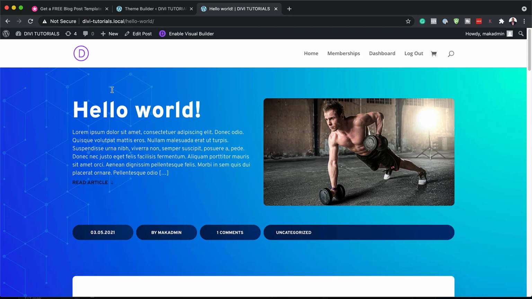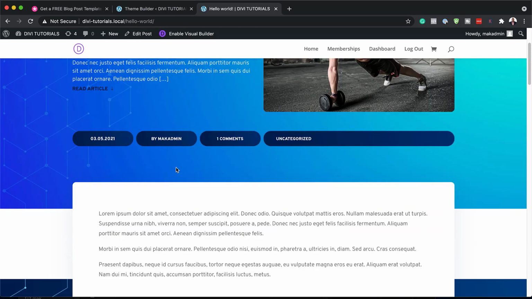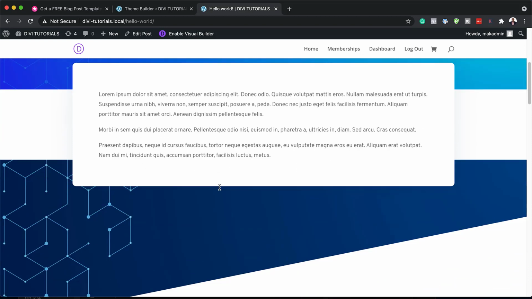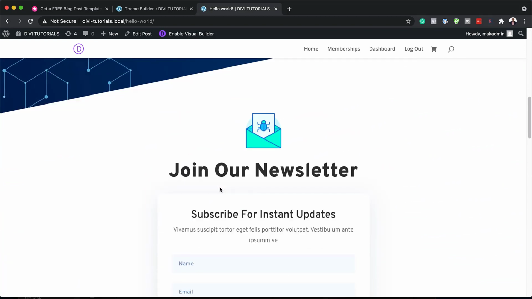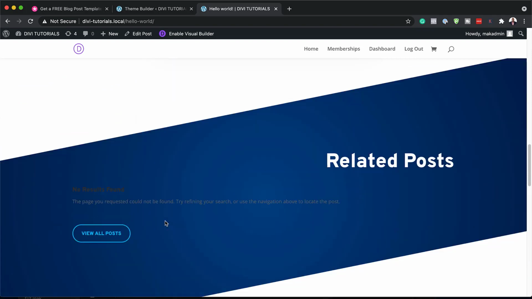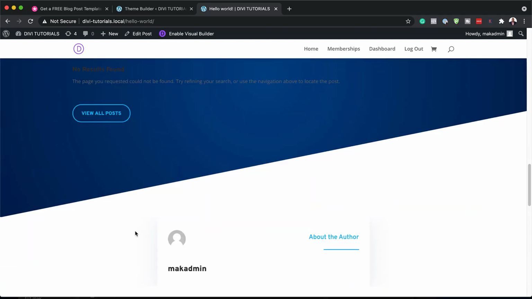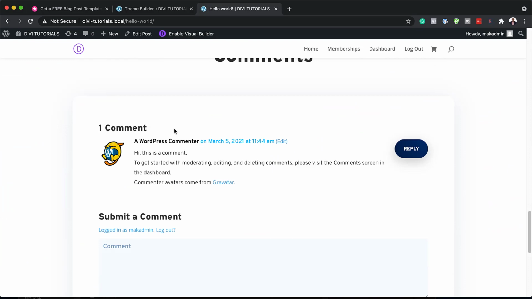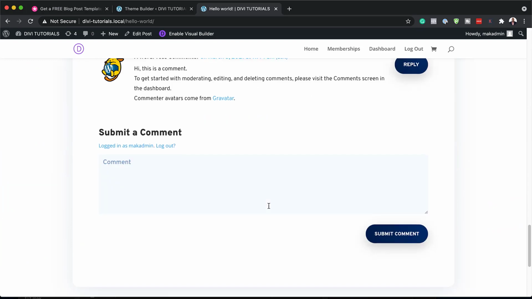Now we have this beautiful layout. And if we scroll down here, we can see all this text and beautiful backgrounds. It also has this section here where you can join the newsletter, and then it also has related posts if you do have any. And even the post section here looks really, really nice.